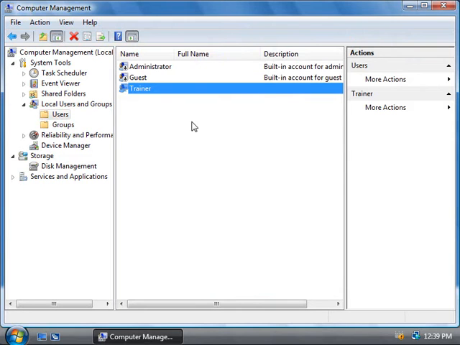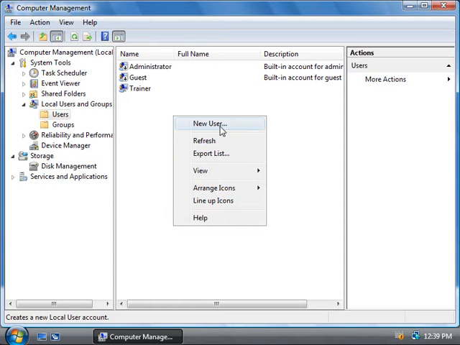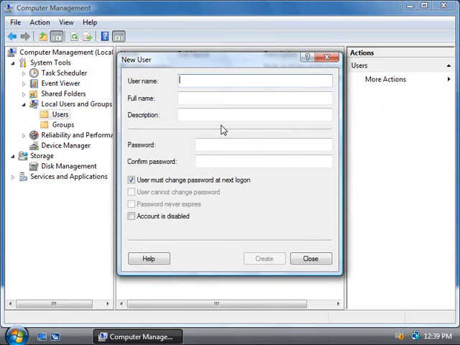Alright, so if we want to add a new user account to Vista, we'll simply right-click and select New User. Now we'll need to give this new user a name, so I'm just going to call this new user Bob, and we can also enter in an optional full name for this account and a description as well.